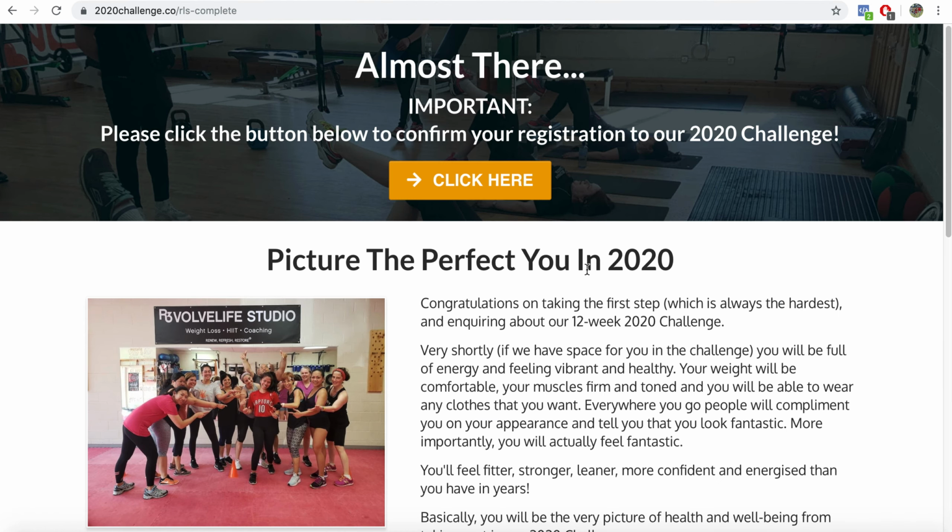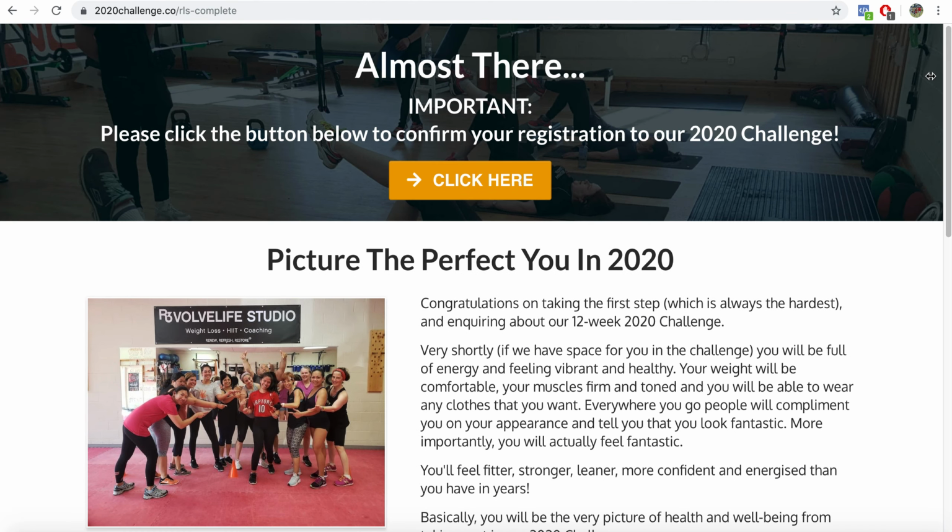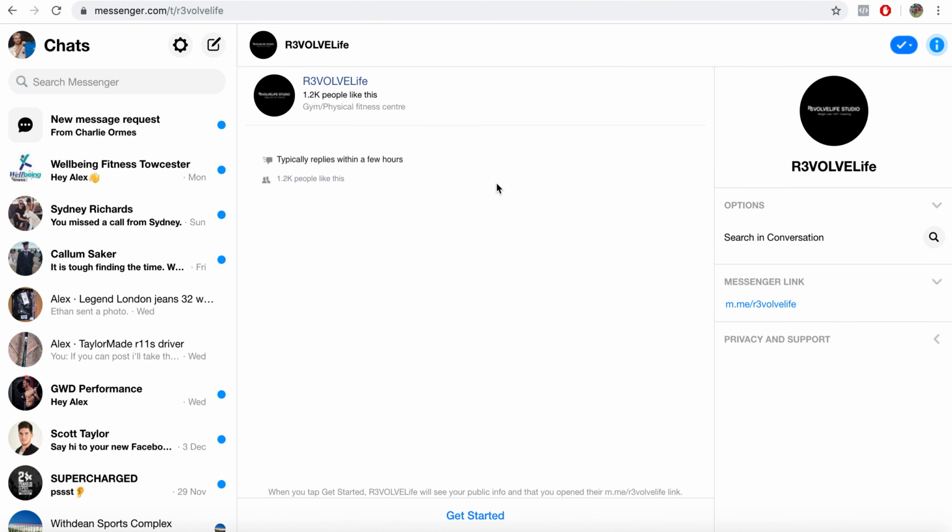And finally, we've got the last step. So you can see a picture of the perfect you in 2020. We will click on that in a second. I'll just scroll down. We've got some more testimonials, which is really, really good. It's a really, really positive copy, this is. So let me press the final button, and this will take me to the messenger page, as you can see here. And I can press get started if I want to, which is good, because usually after they fill in the application, they do this, and they will message you on Facebook, which is great. So that is your funnel, and that is your campaign as well.